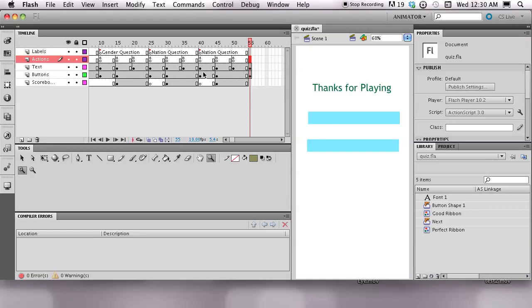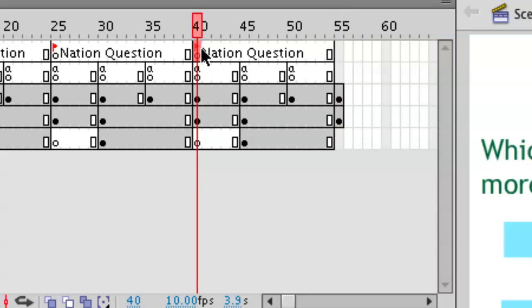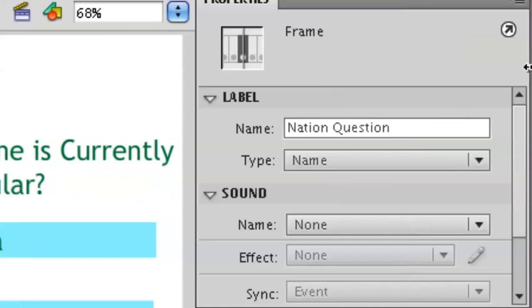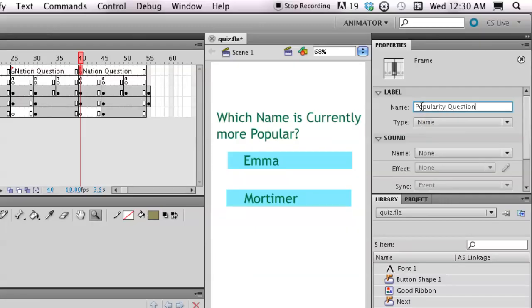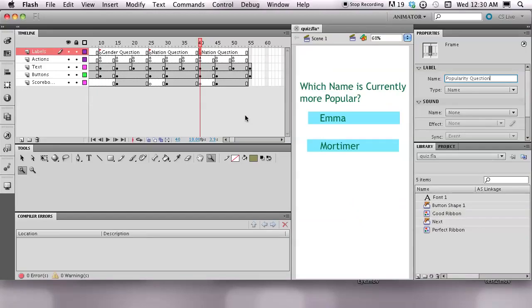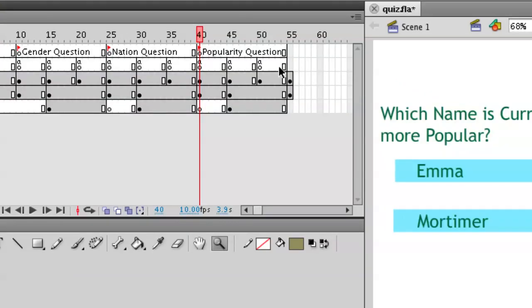Okay, so a couple things. In the last video, I copied that second question to be the third question, but I never changed this label here on frame 40. So just for clarification, I'll call that popularity question in the properties panel. That just makes things a little bit clearer to read.